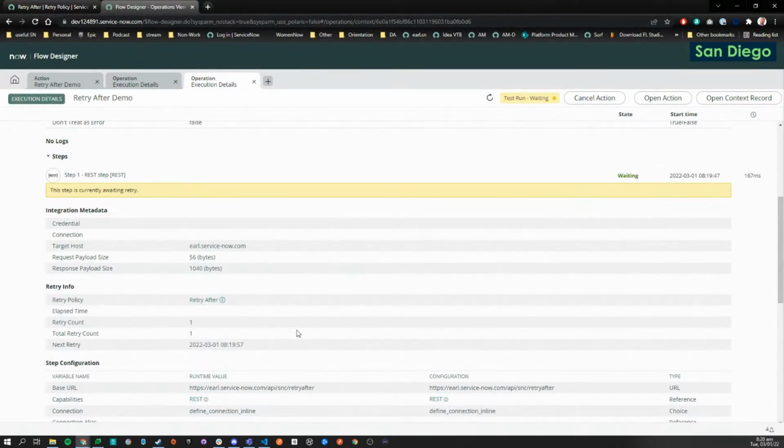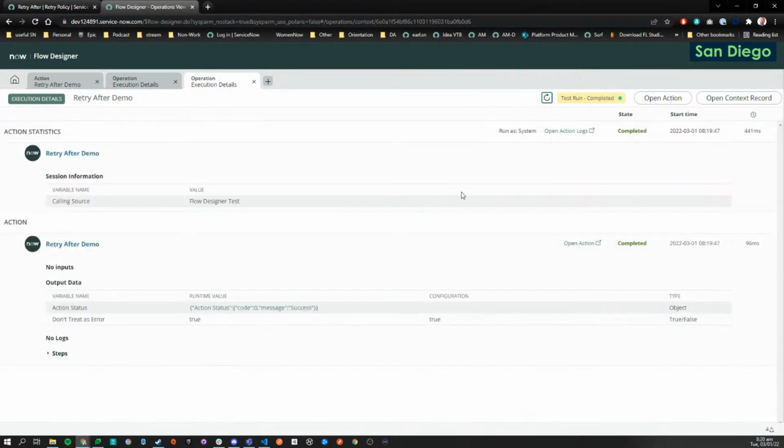Perfect. And if I go down here, you'll notice there is a new section called retry info. This is updated for San Diego. So anytime you have a retry policy, it adds this section into your operations log to let you know that we're waiting for a certain amount of time. Then here's the next retry. Here's how many times we've actually retried from here. And then if I press refresh, has it been 30 seconds? Let's see. There, now it moves into complete because it retried after that.